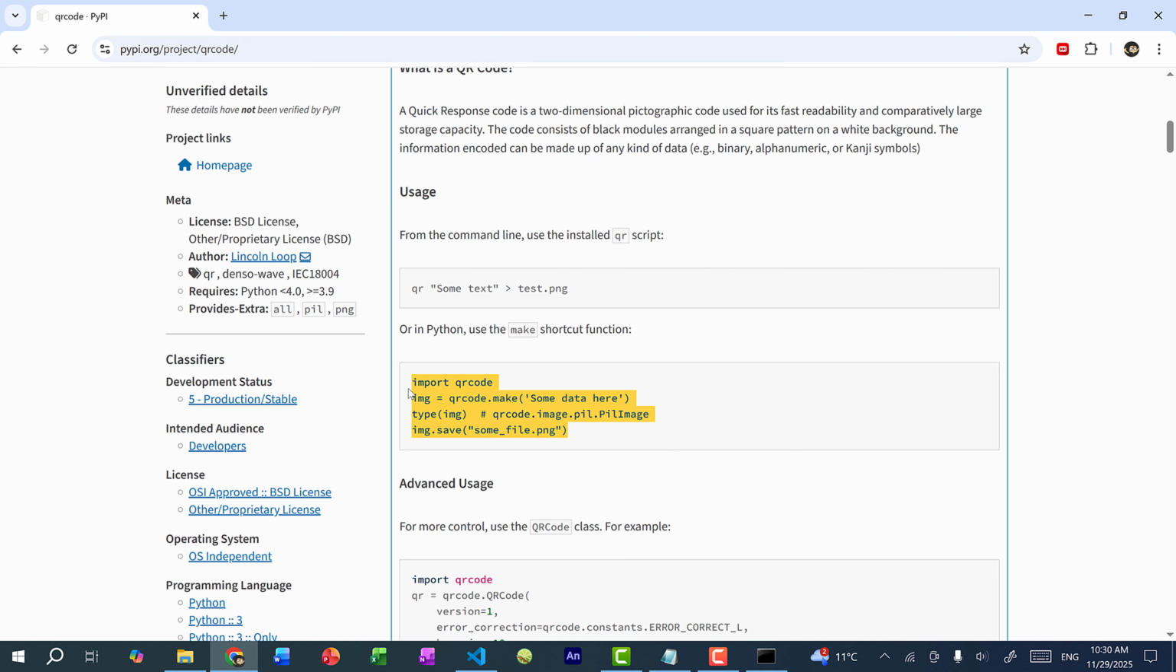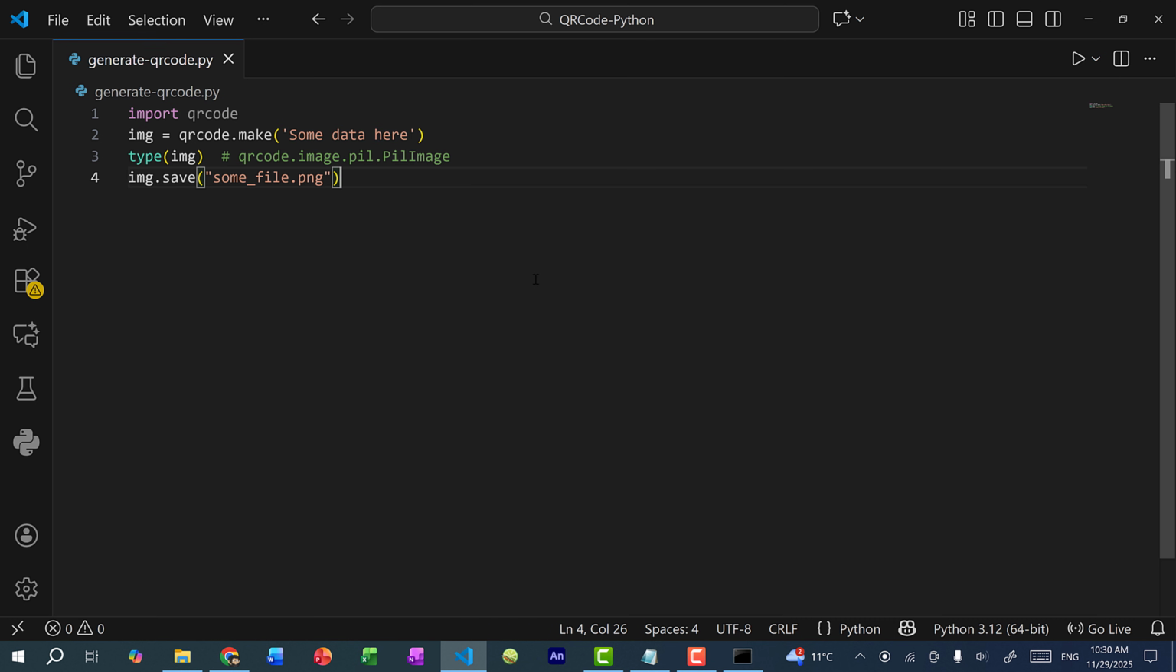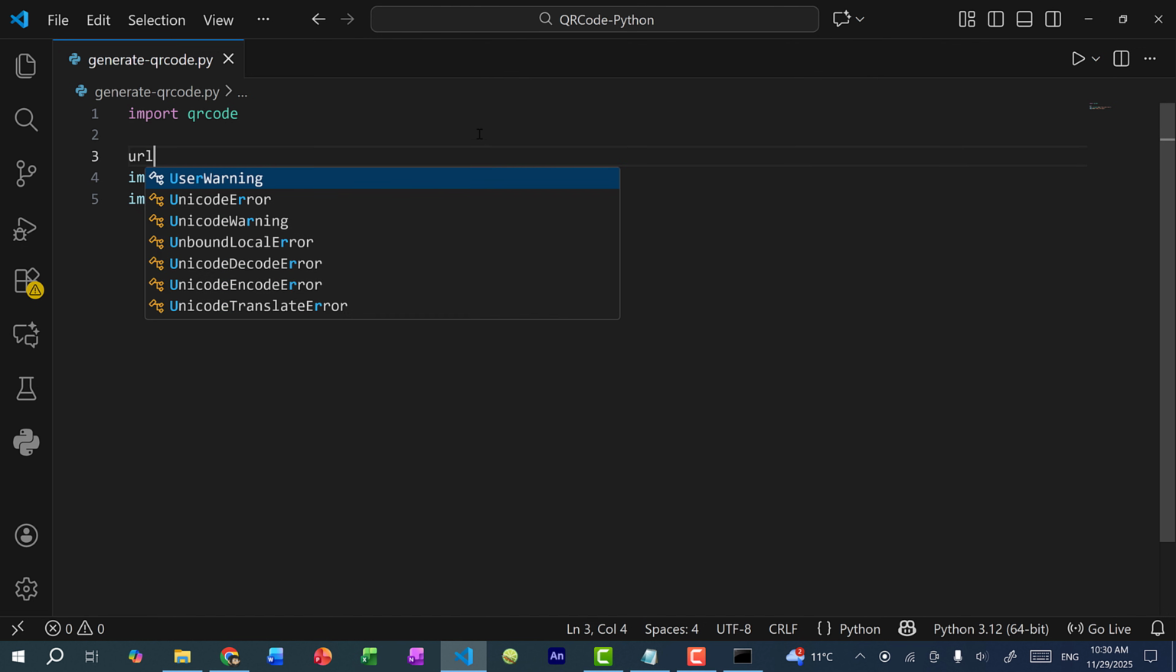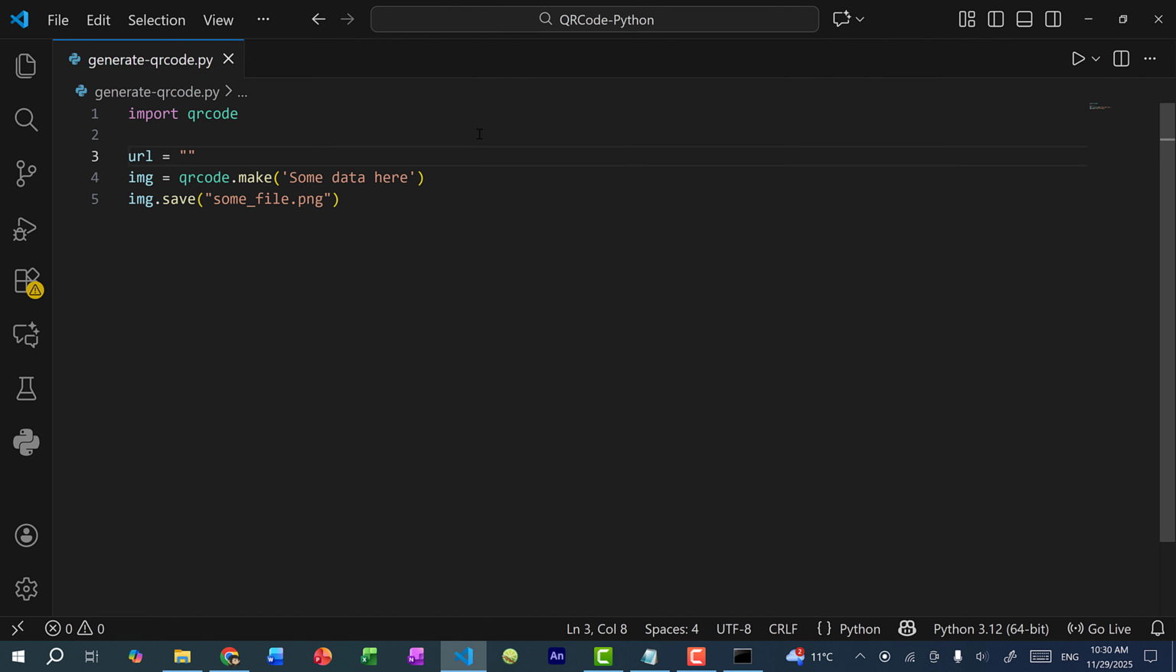I'm just going to copy this and paste it over here. We don't need this middle one. For the data, we just need to put a URL. You can put text as well, but I'm going to put a URL. So let's create a variable URL, and I'm just going to use my personal website, KennyYipCoding.com. We also need to specify a file path.